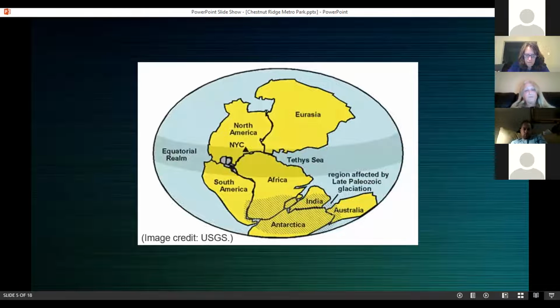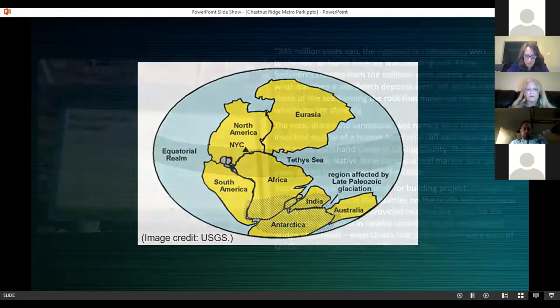So just to refresh a little bit here, when we're talking about where Ohio was at some of the times we talk about geologically, on this map, you can see the equatorial realm here, the equator line, and the triangle is New York City. This is where North America was. And so you can see where Ohio was on here. So we were in the equatorial realm here. We were a much warmer climate than we are right now, and covered by seas.